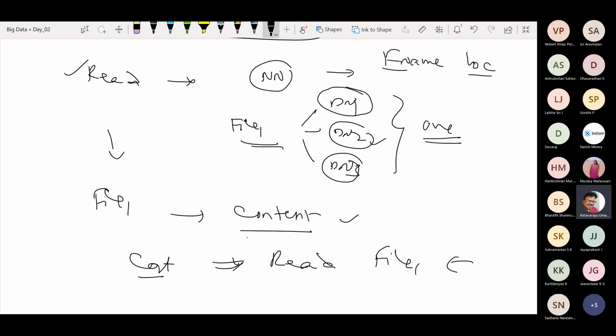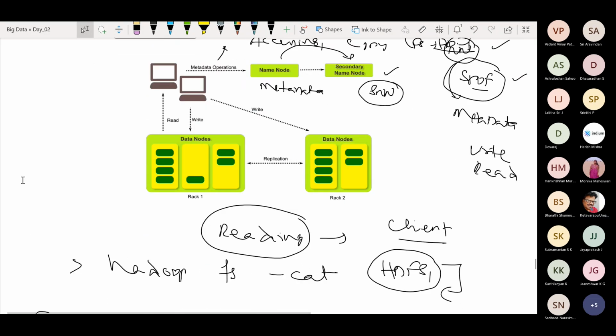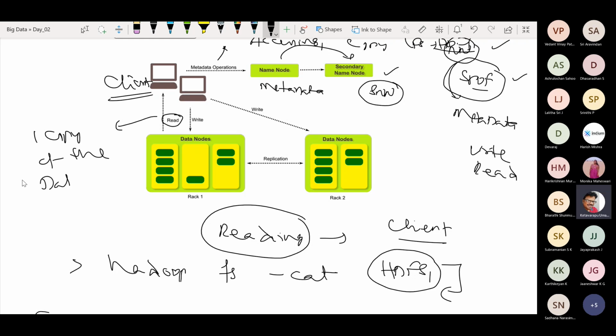So that is how you can see this diagram. This is the client machine. Client means user only. The user gives some command, performs some kind of activity, and accordingly fetches the data. So one point is very simple: no matter how many data nodes or how many replications I have, the reading operation requires only one copy of the data.